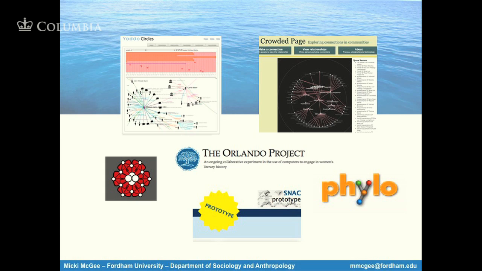Similarly, a project called Philo looks at the history of philosophy in America, and some of the philosophers in the Philo database were also at Yaddo in the 1920s and 30s. So we started looking around, and we also noticed that there was the Orlando Project of 19th century women writers, and some of those are also overlapping with our data. And then, of course, there's the SNAC, the Social Network Archival Context Project, being organized by the University of Virginia's Institute for Technology and the Humanities.